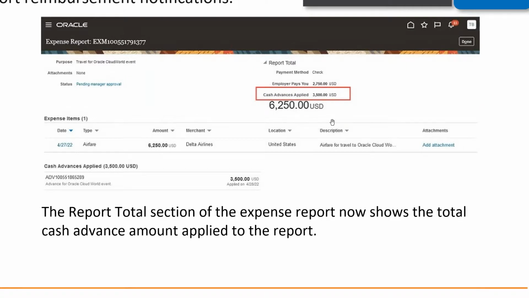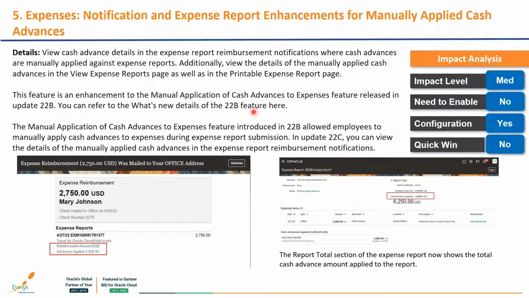So out of 6250 of total expense, we have cash advances applied to the extent of 3500. So it will also be available. So these are two minor enhancements done in terms of manual cash advances applied on expense report, right?